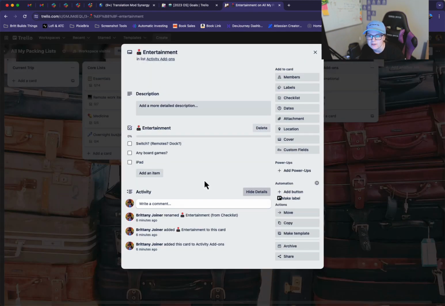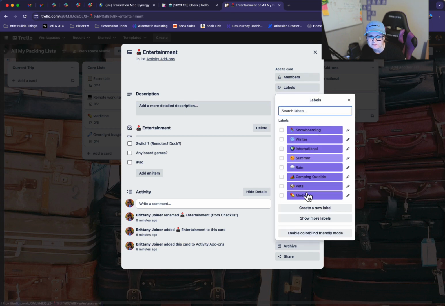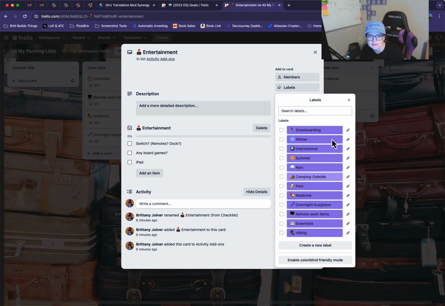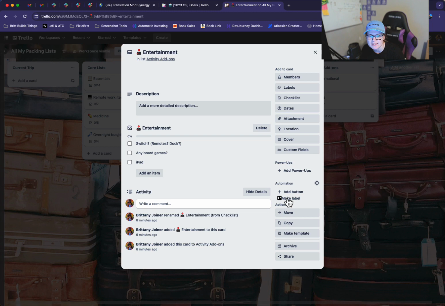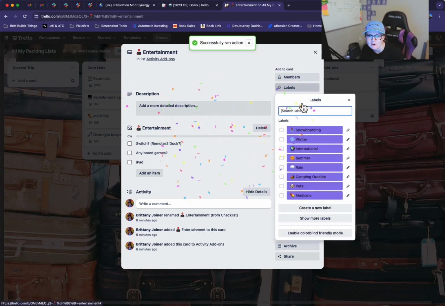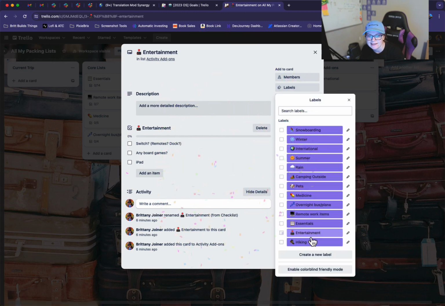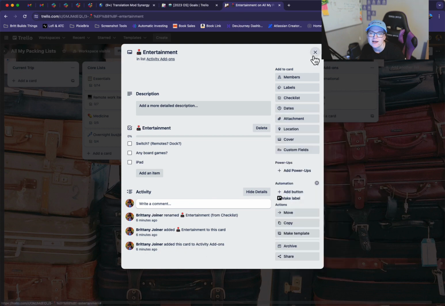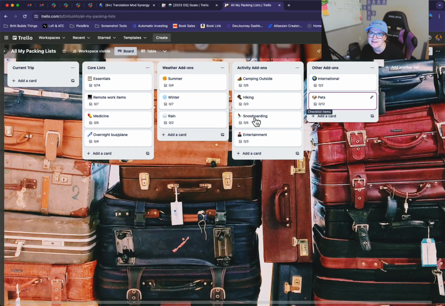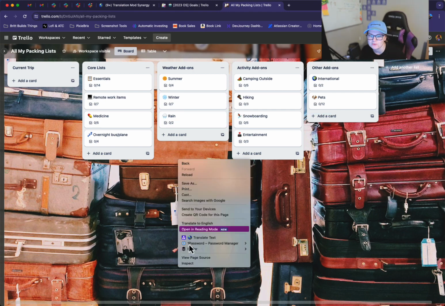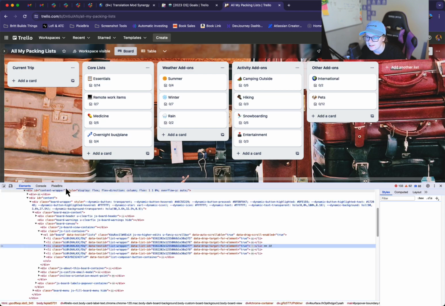It's moving a little slow, but if I open it up here, look, labels. There is no entertainment label. But when I click this button, boom, there is now an entertainment label. So that's pretty cool. Basically, all I'm doing under the hood is I made an HTTP request that just creates a new label. It's really not that intimidating to do with the Trello API.